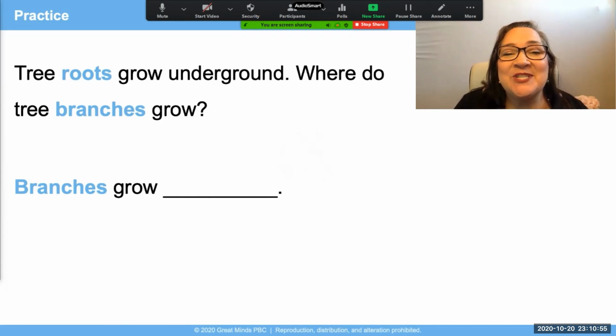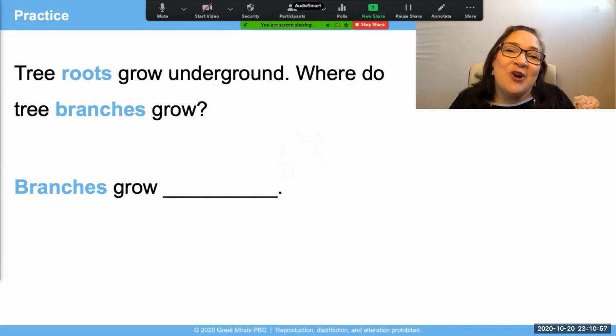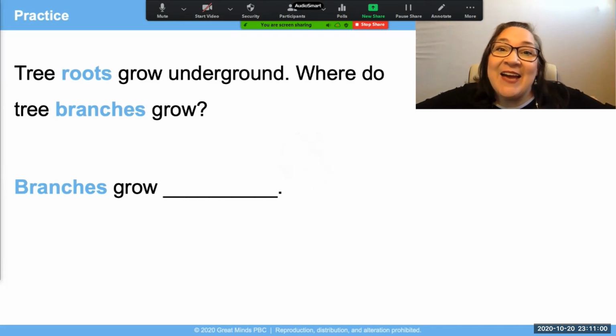When I answered this question, I said branches grow from the trunk and have leaves.